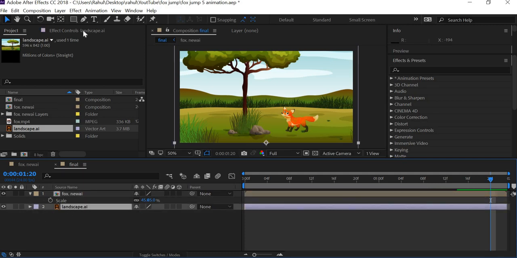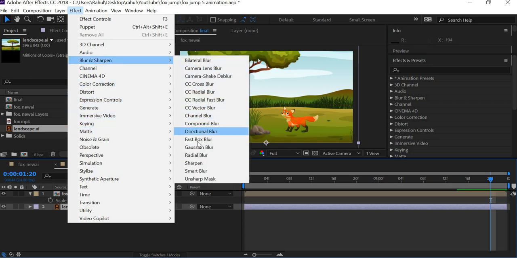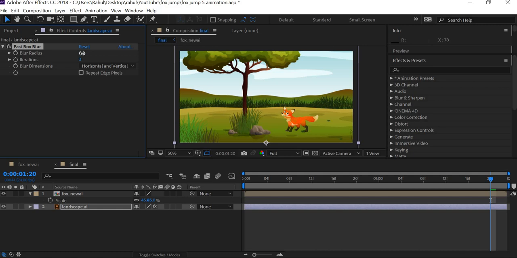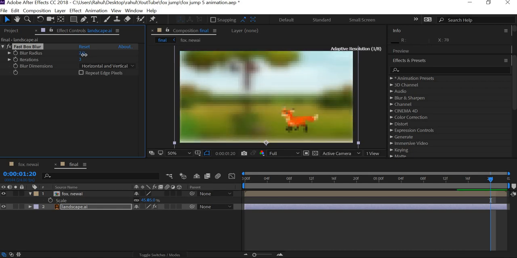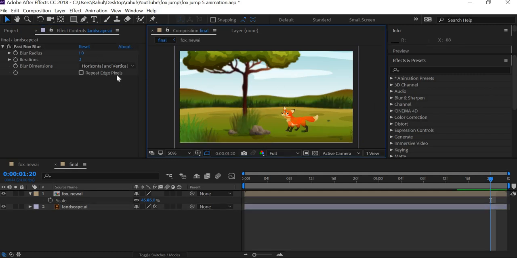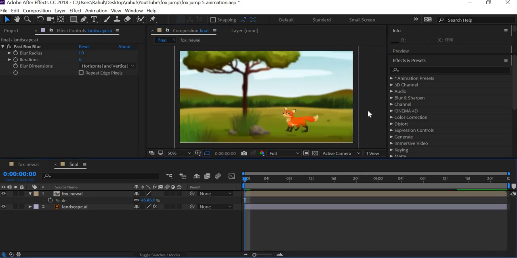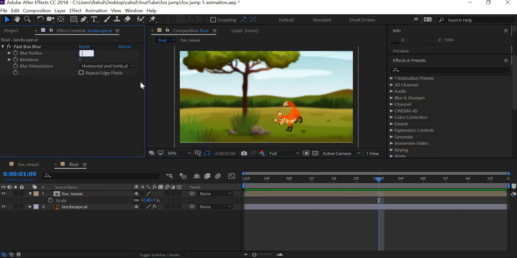Alright, and then you can go to Effect, Blur and Sharpen, and then you can do a fast blur if you want. I'll just put a blur of 1, maybe iterations of 6, which gives more sharpness. So it will blur out the background, and then your fox will be in focus. Maybe a little lesser blur.